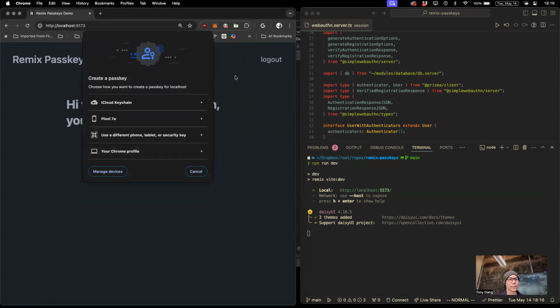And as you see here, there's a little prompt that shows up. This prompt basically asks where I want to create a passkey, and there's some options right here. First there's iCloud keychain, Pixel 7a, which is the phone I have, and Chrome profile or another device. So this is basically all the devices that Chrome has detected that have the ability to create and store a passkey for me. These are basically your password managers.